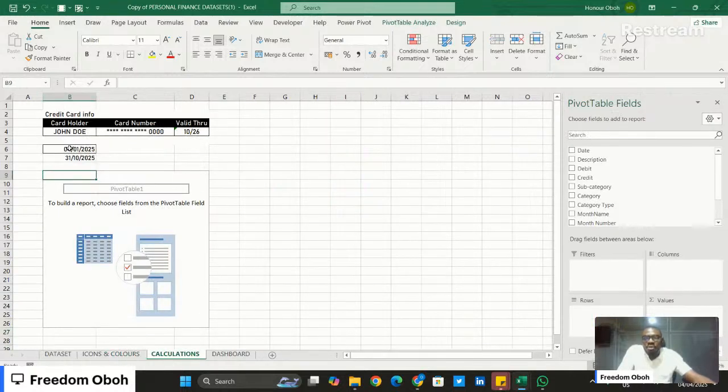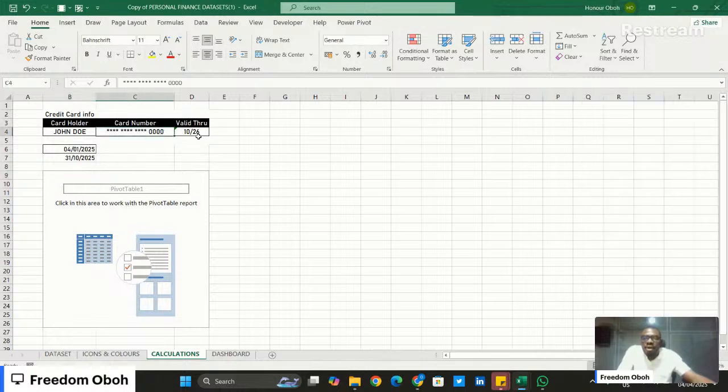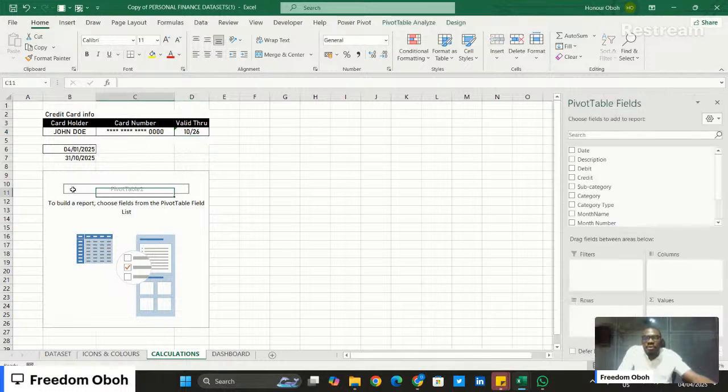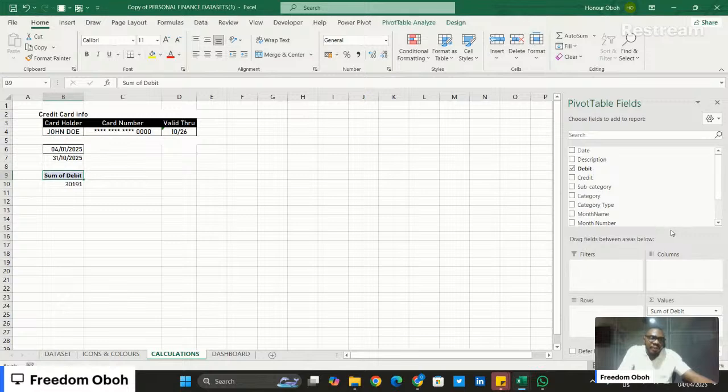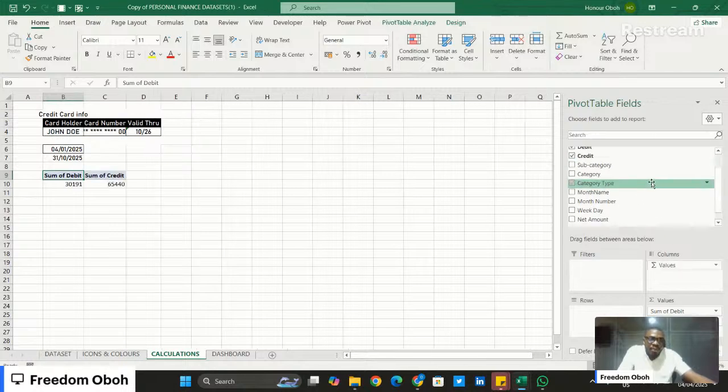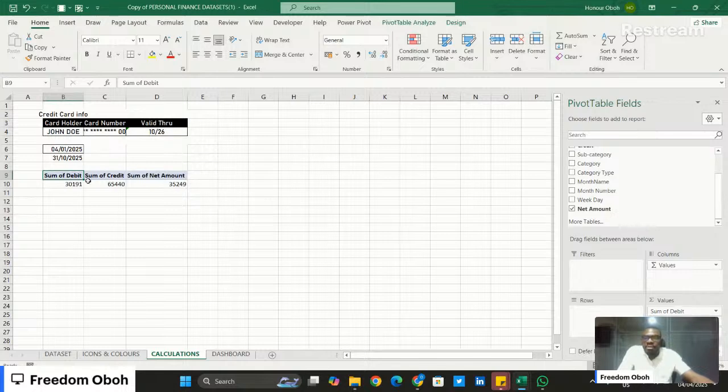So the calculation, now we're trying to identify. I added the card number and validate true. This will just be what we add to our KPI card we're going to be using. The first thing we want to do is know the total debits. We put them in the value side of our pivot table field. This is the total debits, this is the total credits, and also the net amount, which would be the balance.